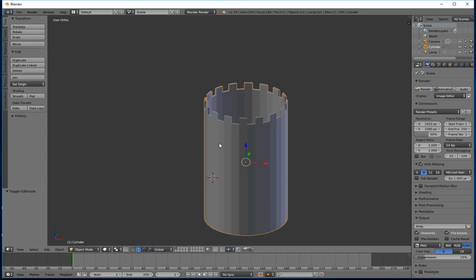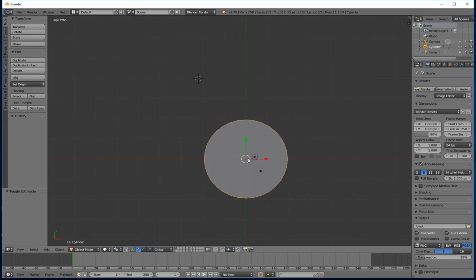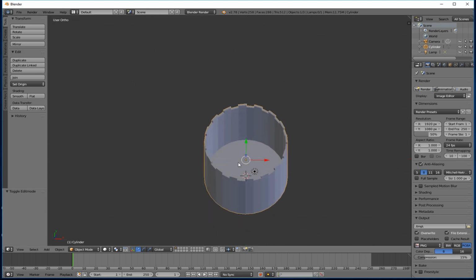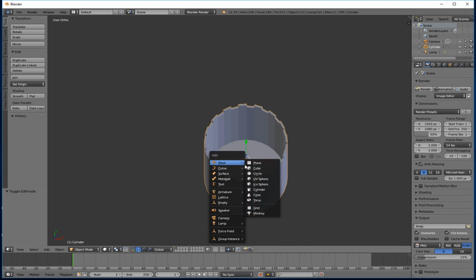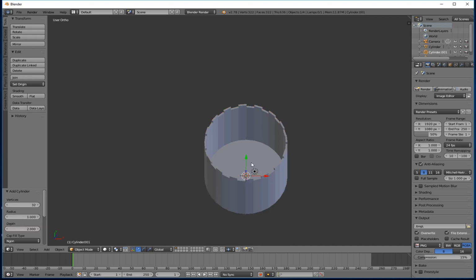Now, to make a floor, all I'm going to do, 7, I'm going to left click here, and that's going to put the cursor right in the center there. And I'm going to Shift A, and I'm going to add myself another cylinder.